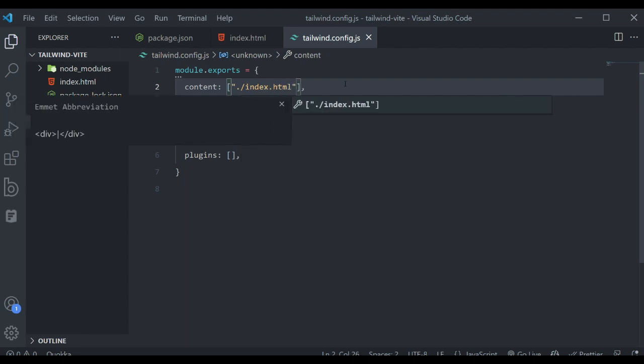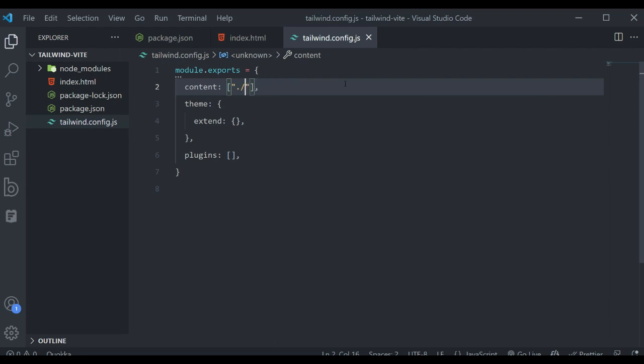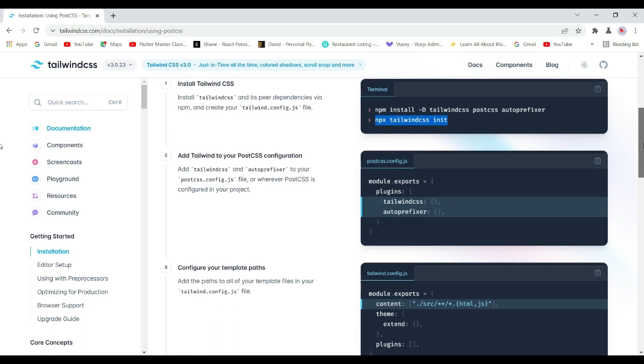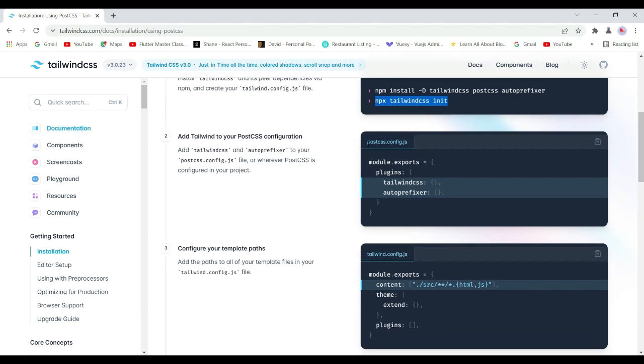/index.html, and we can also add path look like this, just 1 star. So 1 star basically means inside the root folders I want to use Tailwind CSS classes in all HTML and JavaScript files. Understand? So let me save the file and go to tailwindcss.com. Now we have to create postcss.config.js file.